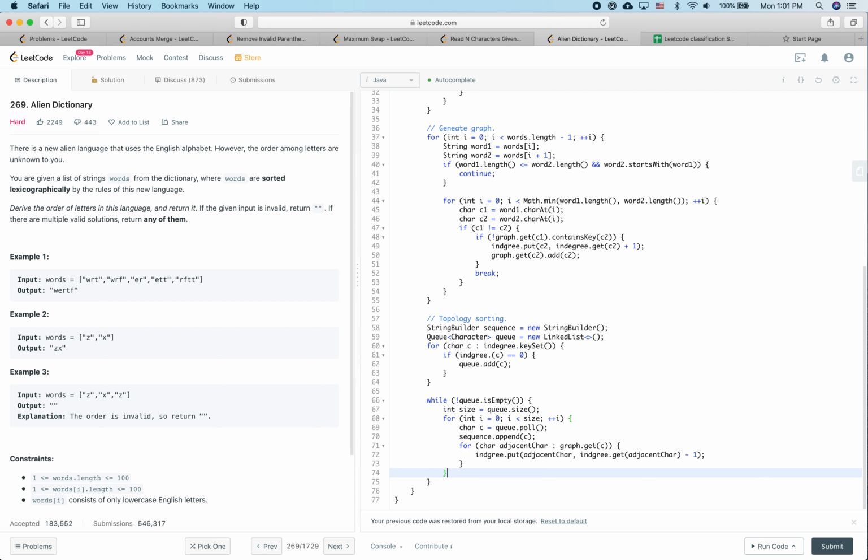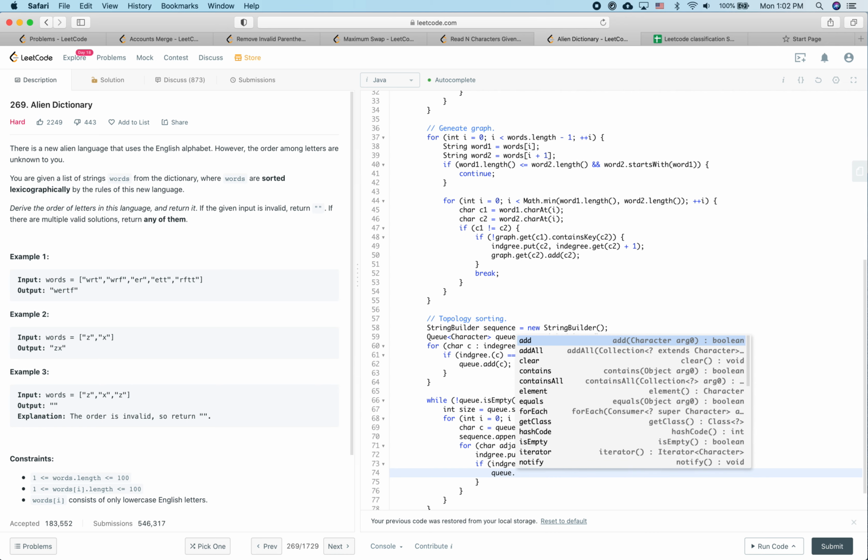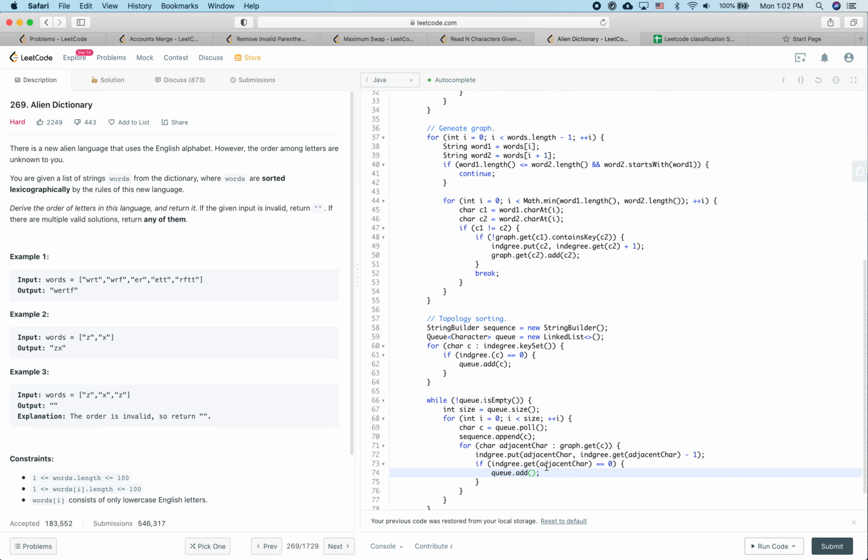We update the adjacent node into it. Okay, so suppose I update the in-degree of the corresponding node. I think it's time for us to also update the queue: if the in-degree dot get the adjacent char is equal to 0, then it's time for us to put it into the queue. It's queue.add the adjacent character.